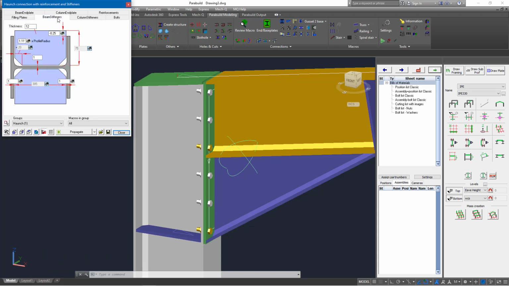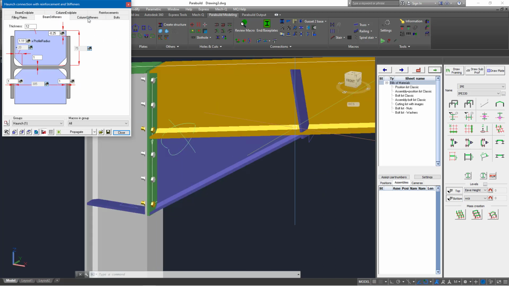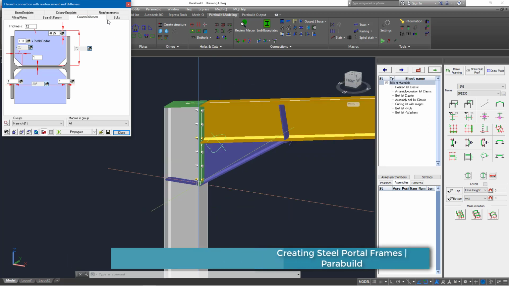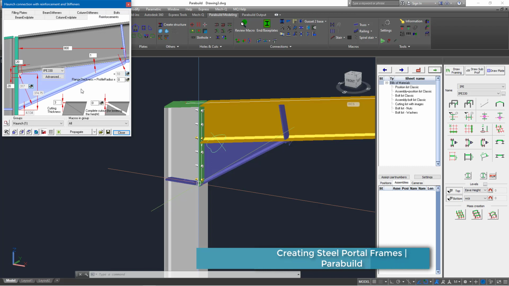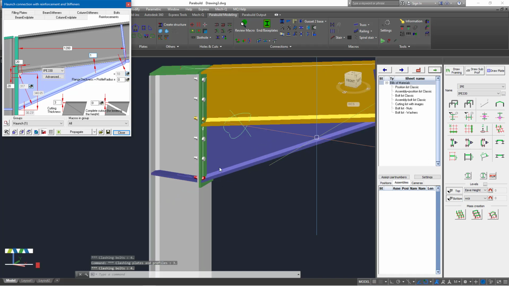I'll come to beam stiffeners. I'll just leave them where they are. If I come to column stiffeners, I'll just leave them where they are. It's okay, they are well positioned. Let me come to reinforcement. Under reinforcement, I want this haunch to move slightly by 900 right there. Let me put it to 900 or 1200. 1200 will be okay. Let me just click on that. You can see that already in place.